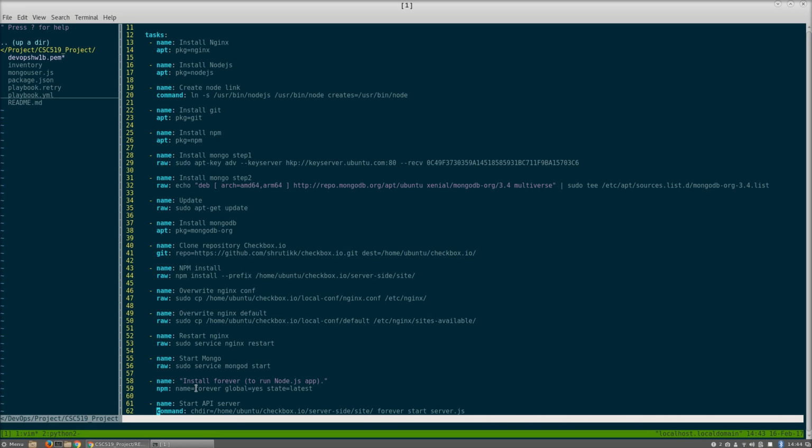Also, we have used Forever so that we can run the Node.js application. Using Forever, what happens is, when you run a Node.js application directly from Ansible, it does not return and Ansible hangs. So using Forever helps us in running it as a background process.